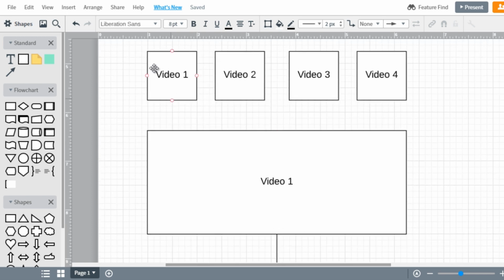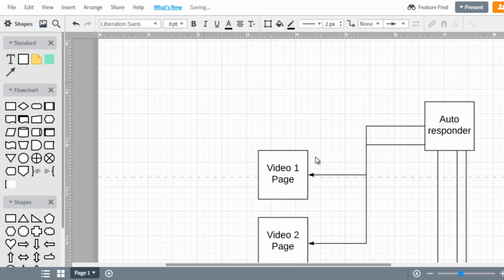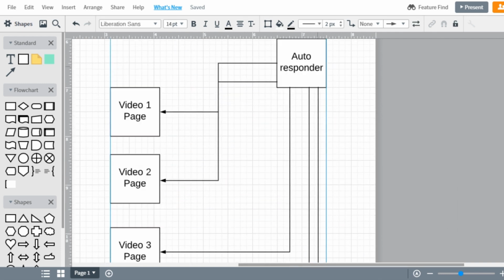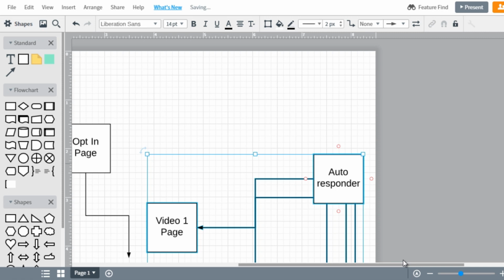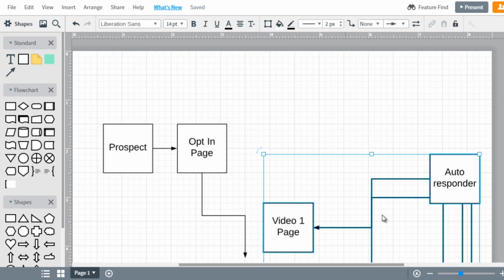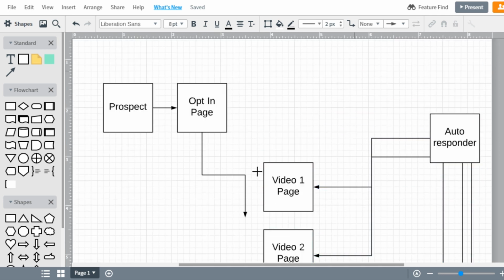now that you understand what this page should look like, I'm going to try to simplify it just a little bit. That way it's not too confusing. So we're going to scroll up here like this. So that's the opt-in page. Now that you understand what the opt-in page looks like, I'm just going to directly link this to the autoresponder series. So prospect comes to the opt-in page.